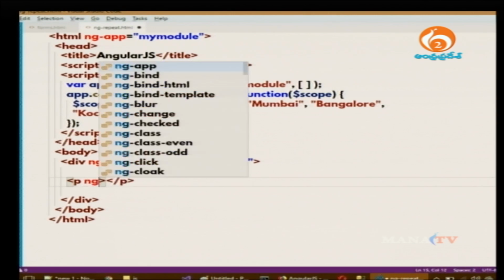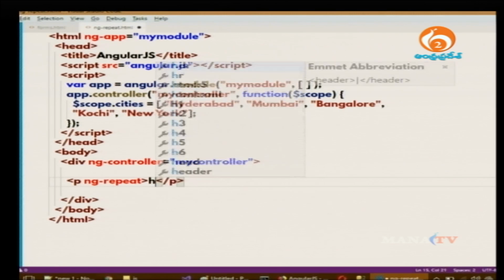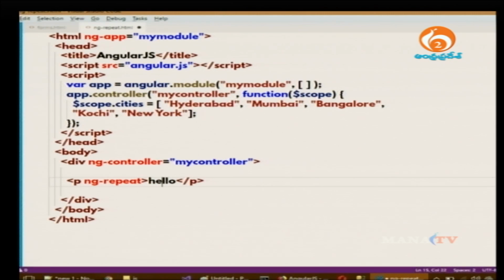So, what will ng-repeat do? It takes some temporary variable, for example, city in cities. Here, in is a fixed name. Cities is the name of the array that you created in the model. City is a temporary variable. So, simple. Cities is the source of data. City is the destination. So, read Hyderabad into city, execute the tag once.